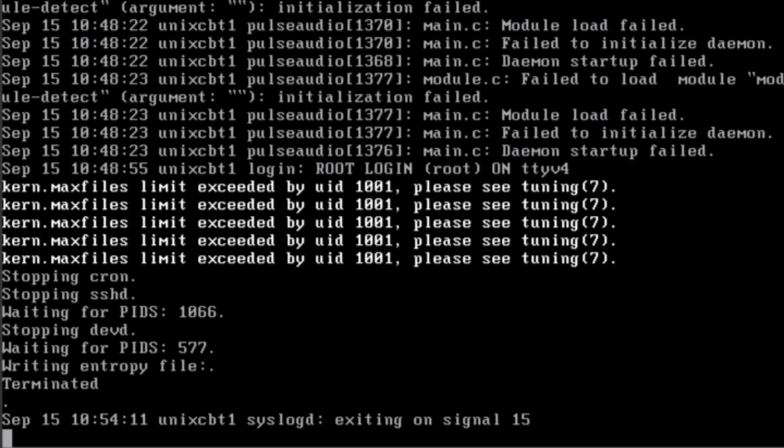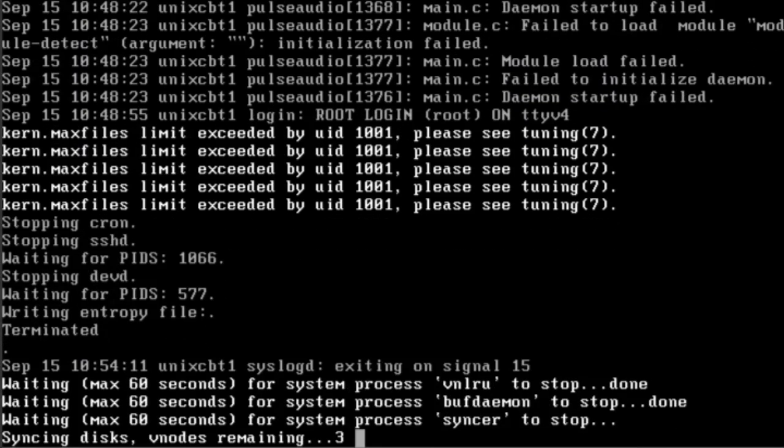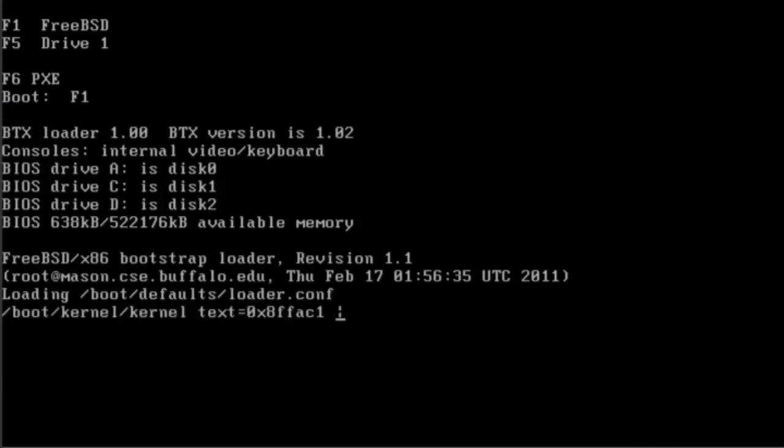Shutdown script is called. That's rc.shutdown in /etc. And here we have our boot option. Let's press F1 to continue. And this will quickly set up the various stages, bringing us to the loader menu. This is the loader menu. Spacebar to pause the countdown timer.